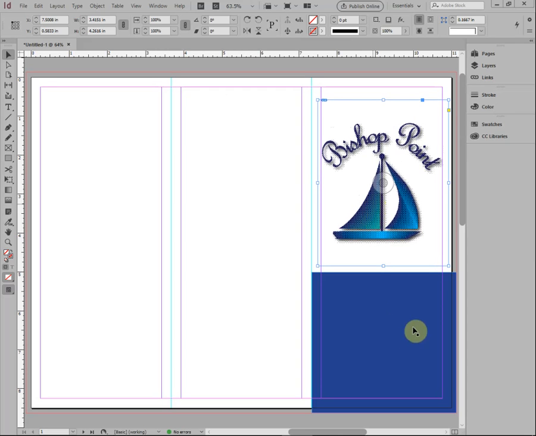So that's where we have the front outer panel of our brochure. If this was, let's say, in some kind of a rack for tourist brochures and so forth, they would see the Bishop Point part sticking out. And so what I'm going to do now is put in another panel, because I want another panel over here.